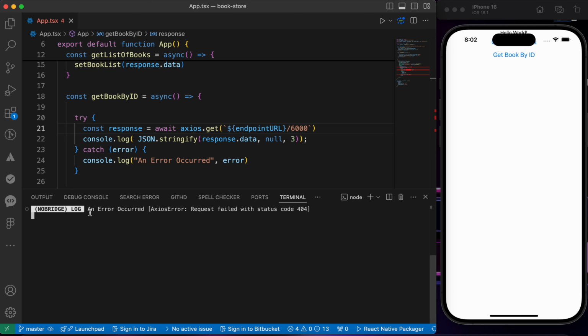Now look what happens. An error occurred. Access error. Request failed with a status 404. 404 is a status code for not found. So it tells us this ID is not found. So this message is very helpful for us.